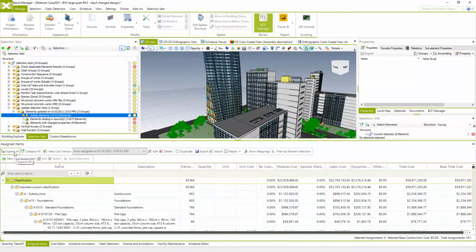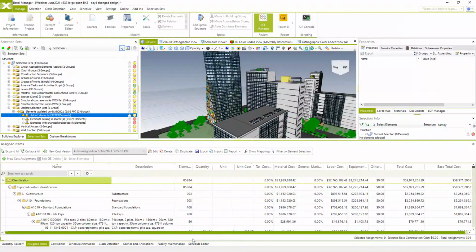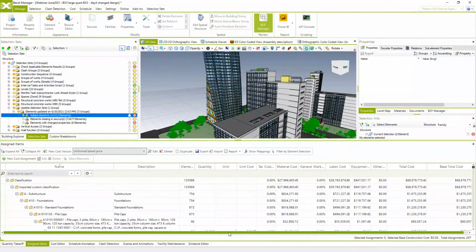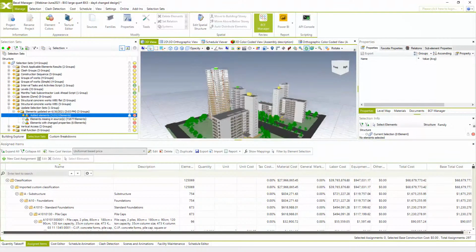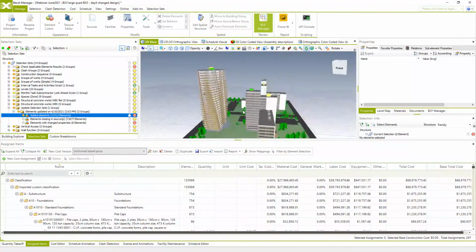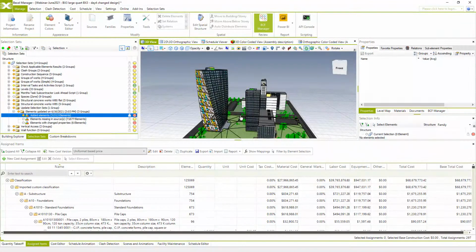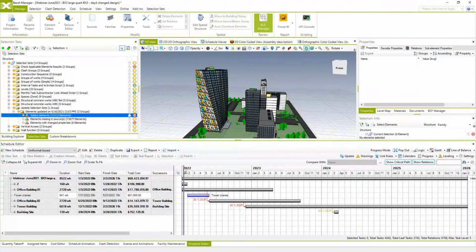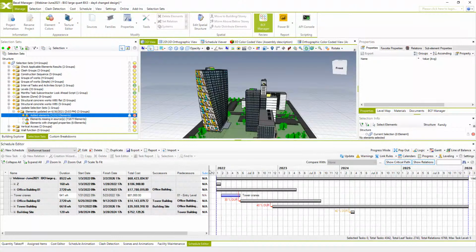expand all, and you see updated total cost for all cost items for entire new design, and we can compare it with all previous design. This is uniformat based, which is a little bit higher price because the tower building was a little bit higher for that second option. We can also go to schedule editor, and we can create new updated schedule.